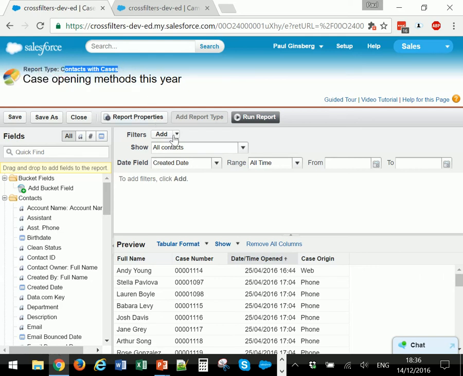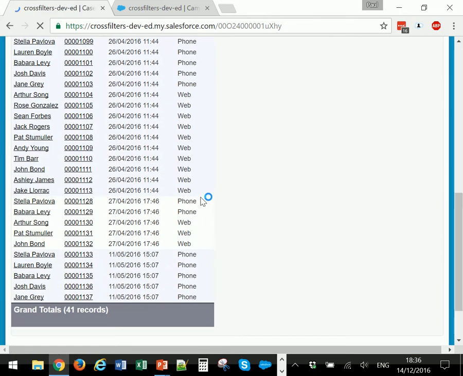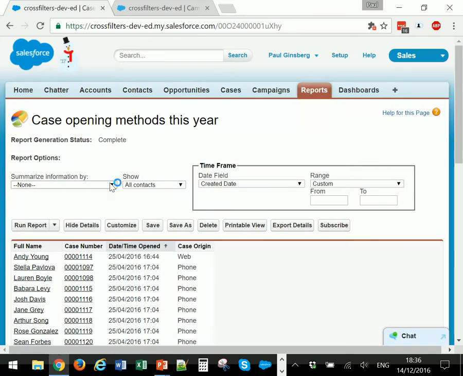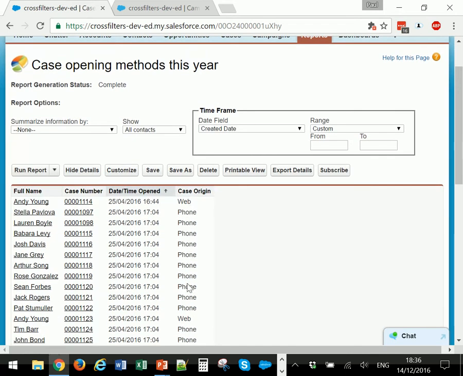Contacts with cases, all contacts, all time. So let's run the report. You'll see that there's 41 records. So that means 41 cases with a mixture of case origins, some web, some phone. Let's go and edit that report and see cross filters in action.